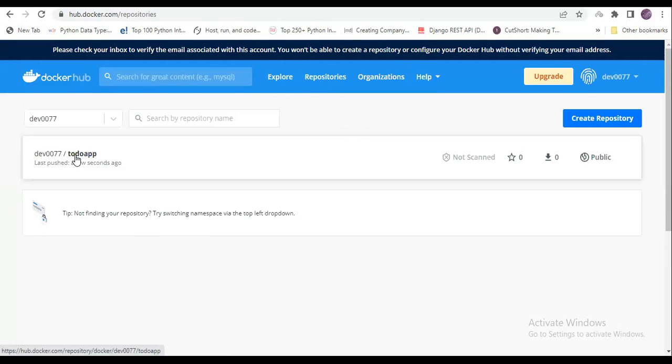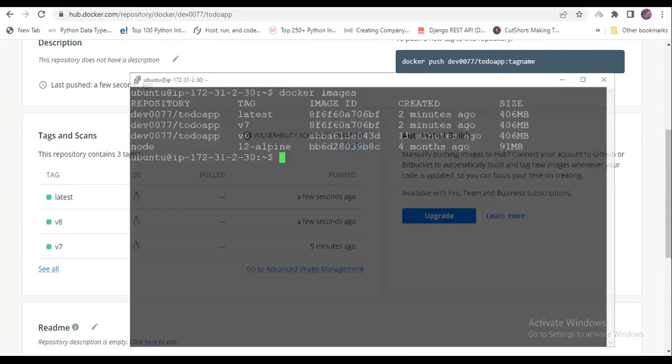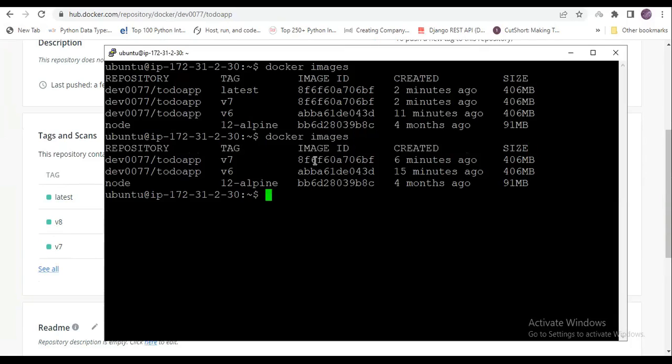Go to repositories and open the repository, and here we can see this is the latest tag which got replaced, and this is the 8th build. Now we will see on our local machine. So if I run the same command again, you can see here the 6th build, the 6th image which we ran the first time, is there, and the 7th build is there, but the 8th one is not there, but the 8th one is there on our Docker Hub.